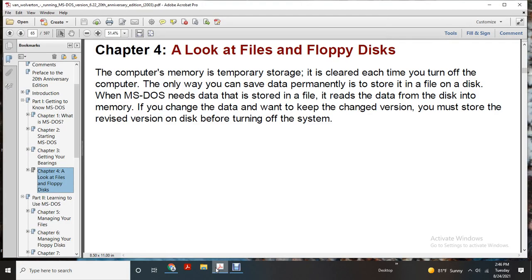Alright, Chapter 4, a look at files and floppy disks. The computer's memory is temporary storage, cleared each time you turn off the computer. The only way you can save data permanently is to store it in a file on disk.